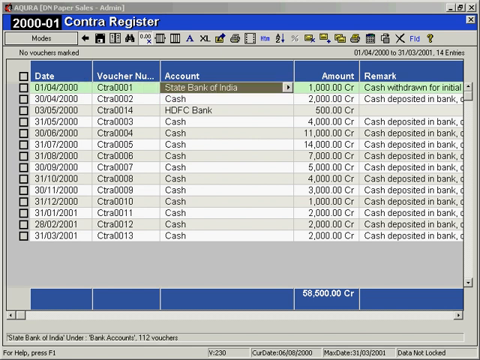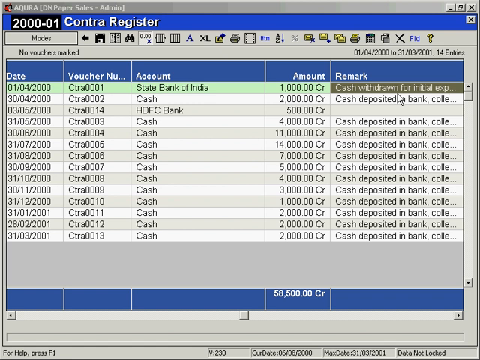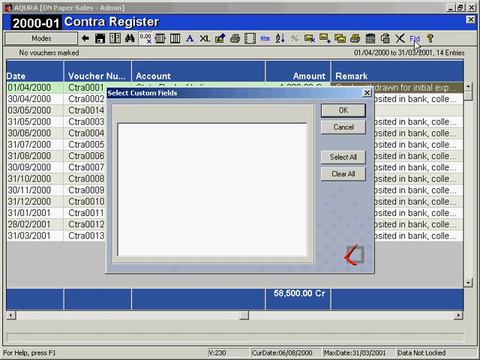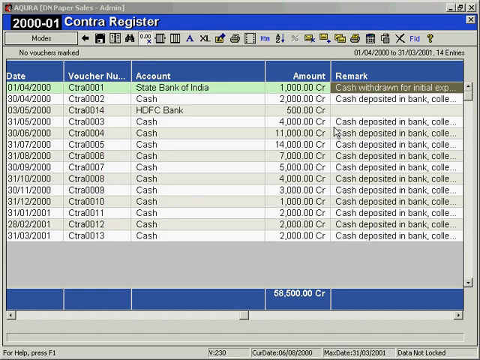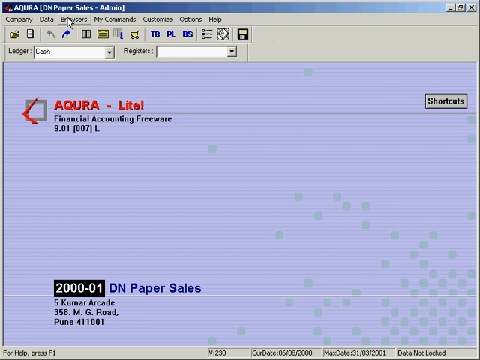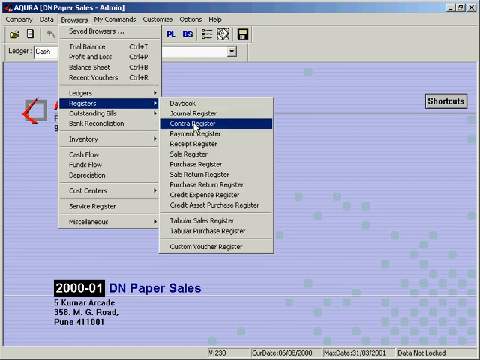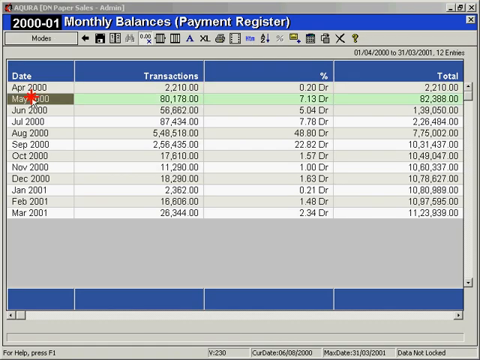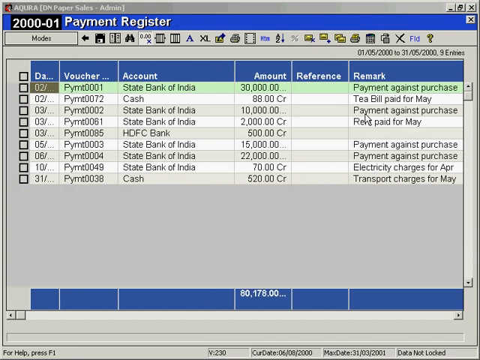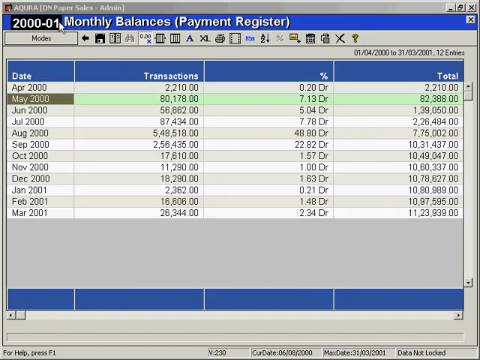The date, voucher number, account, amount and remark. You can have custom fields as a column if you wish to. You can select a field and if there are fields you can add them as columns in this register. So this is true for any ledger or any register. You can add custom fields as a column. Let's see registers, payment register, similar to other registers. It's like date, voucher number, account, amount, reference, remark, and again you can have custom fields as a column.